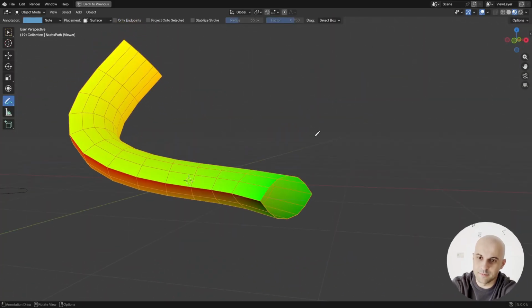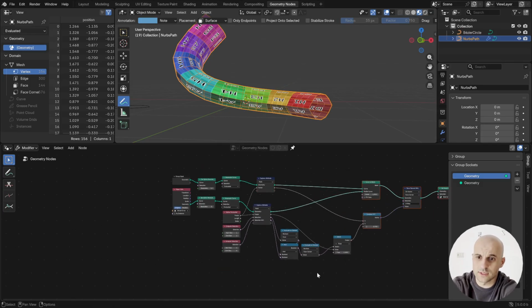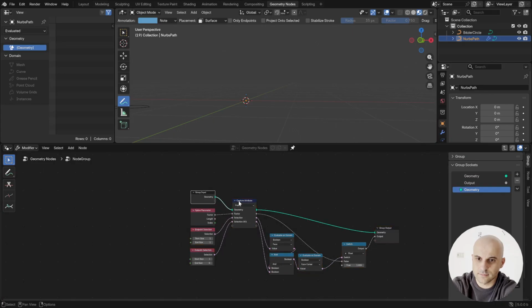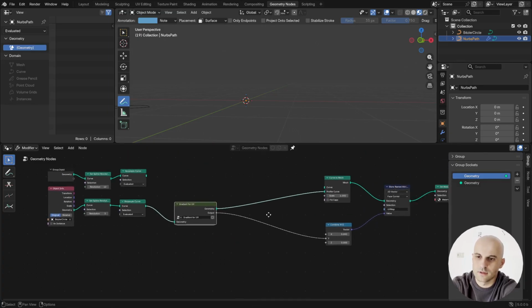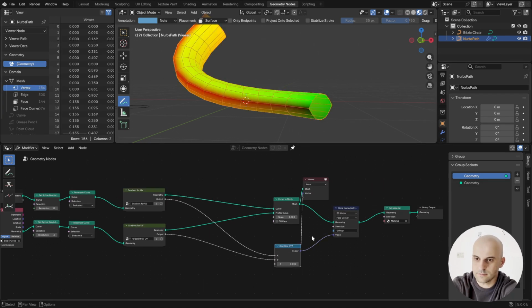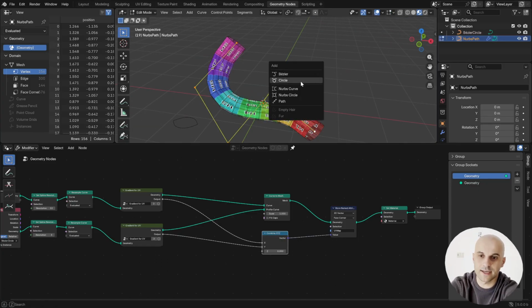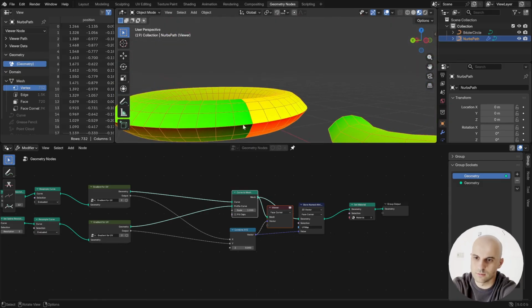Now we have to do the same thing for the guide curve, but instead of copying all this, we can just group them and call this, I don't know, something like gradient for UV. And use this node on the guide curve as well. This makes it so, if we have a cyclic guide curve, there is also a sharp seam here as well.